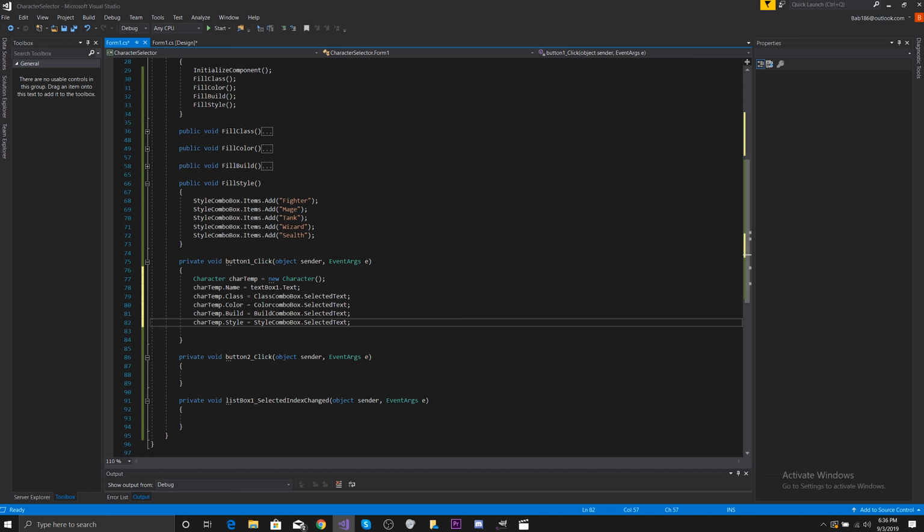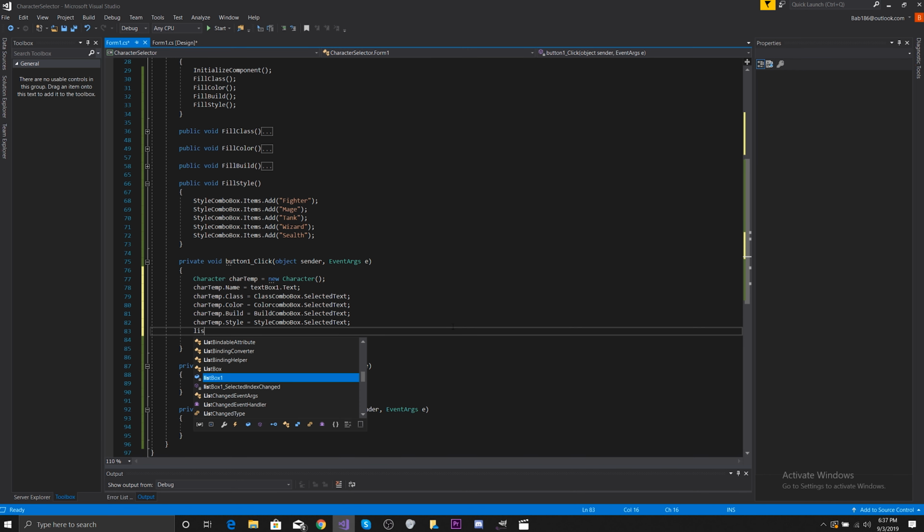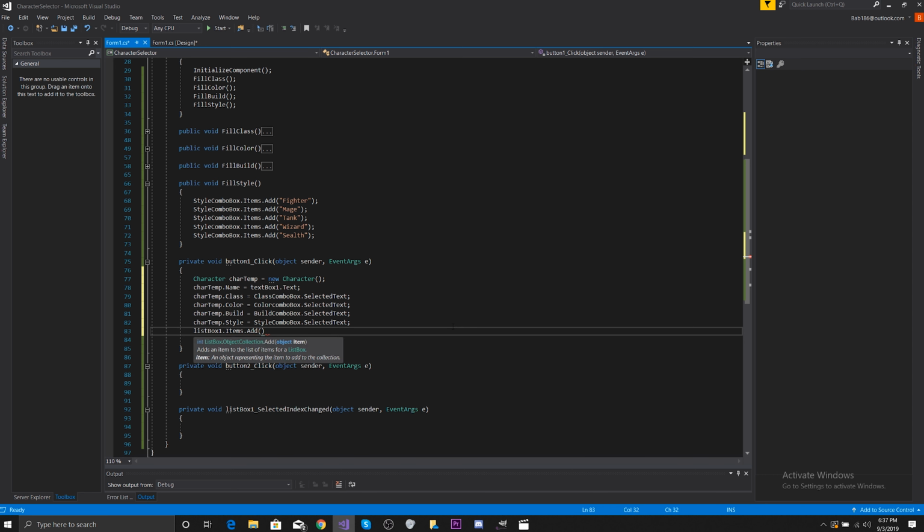So what we will be doing is then sending it to the list. We're going to do it one way, and then afterwards we're going to do it a different way to see the two different ways we can do it. So when the button is clicked, we're going to do listBox1.Items.Add, and then charTemp. And with that, that's about it.